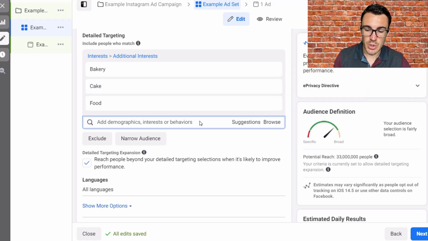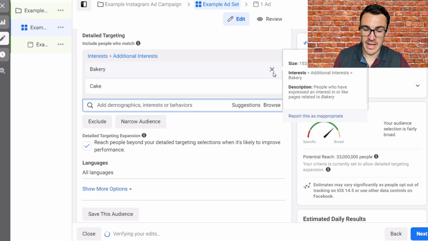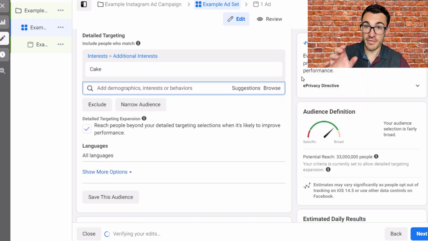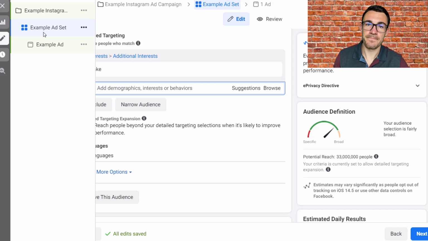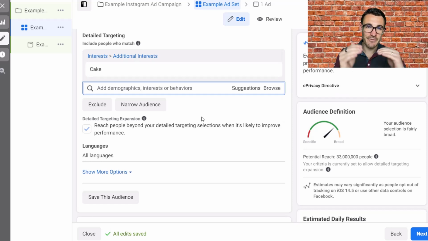this. So what we'd want to do is remove, let's say, food and bakery from this ad set, and then we create new ad sets that just target one each. So we'd have one for cake, one for food, one for bakery. Now the reason why we go with one detailed targeting option per ad set is because that way we know exactly how it performs. If you bundle them all into one ad set, you're going to get a blended average result when you come and look at your results in a few days' time.